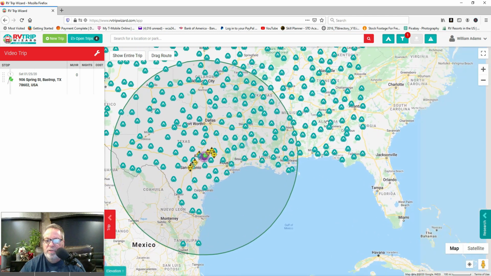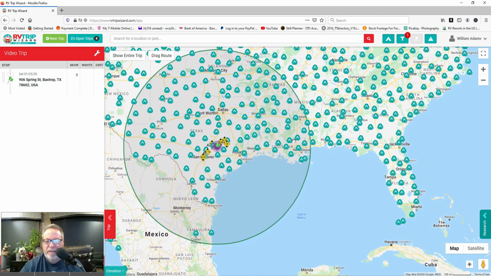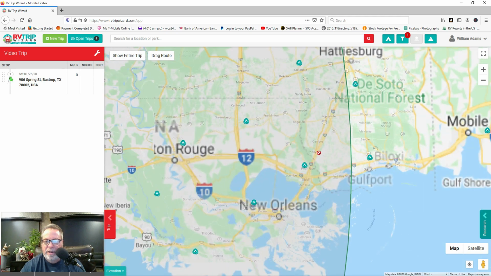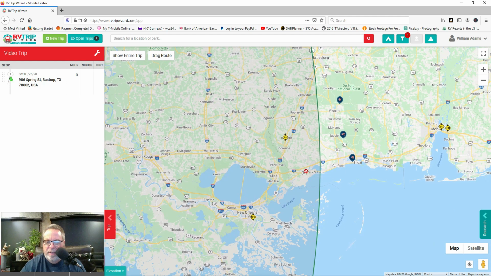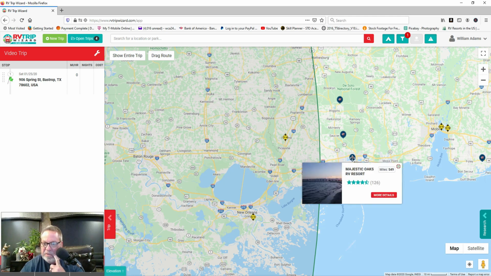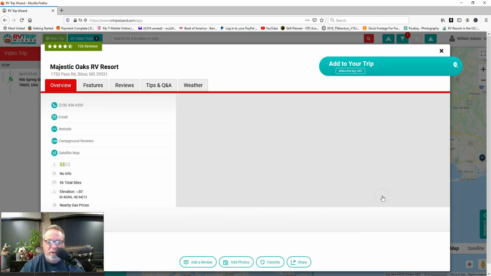So say I want to go to Florida. I'm going to be looking for a place to sleep right about here. And once I get there, there'll be another circle that will put me right about here because we're going to Orlando. So say I want to go in this area right here. I'm looking for some place to sleep. 8 hours of driving with a big rig. There's nothing here. So we go a little bit further and we can park in this one, Majestic Oaks RV Resort. It's 549 miles.